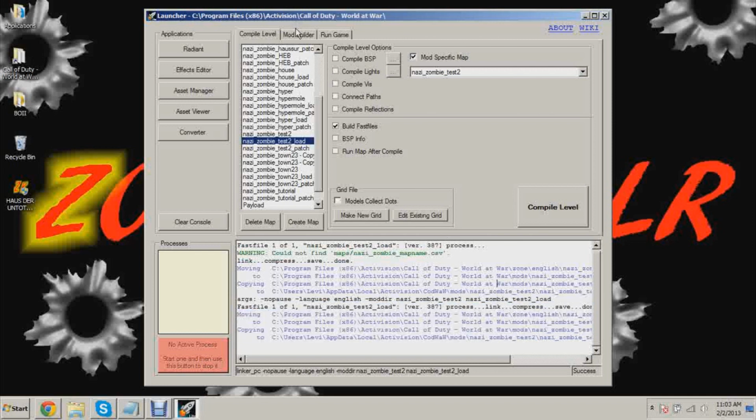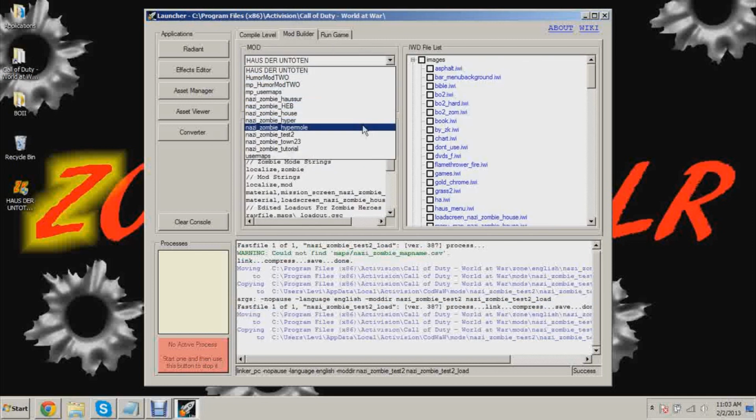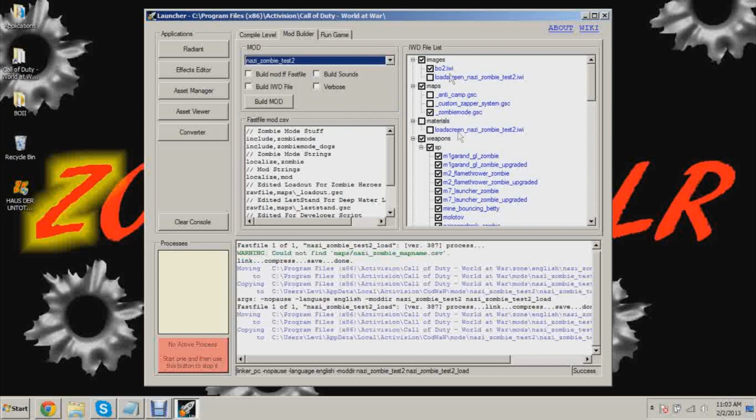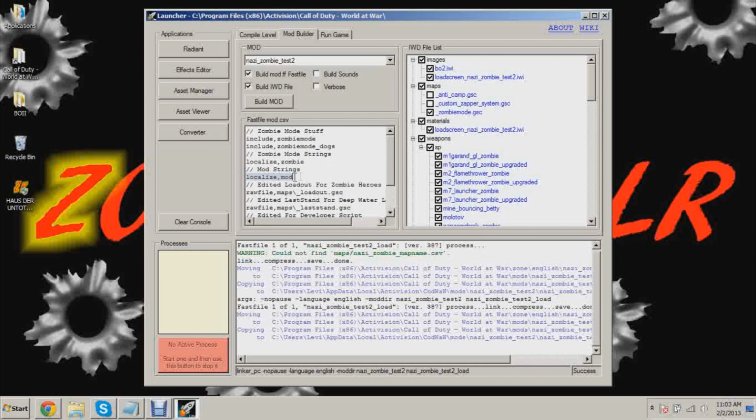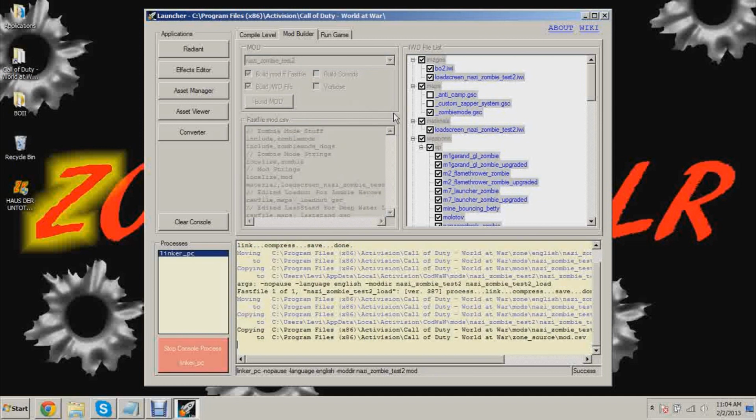Yay! Okay, now go to your mod builder and find your mod, Nazi Zombie, your map mod, okay? Now you'll see here in the images folder, make sure you check the load screen, and materials, check the folder. Hit build, fast files, and IWD files. And right under here, where it says localized mod, I will put this line in the description that you need to type here, but it's material, comma, load screen, Nazi, zombie, your map name. So mine is Nazi Zombie Test 2. And there you go, hit build mod.